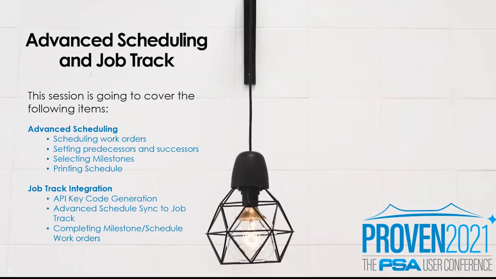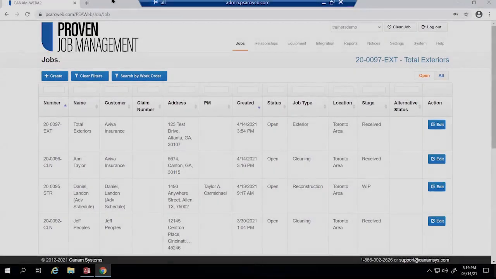Now we're going to navigate to Proven Job Management, which you will often hear me abbreviate as PJM. Once we log into PJM successfully, our landing page will be the jobs menu. I'm going to select edit next to the particular job that I want to create an advanced schedule for. We are going to use the Landon Daniel job.